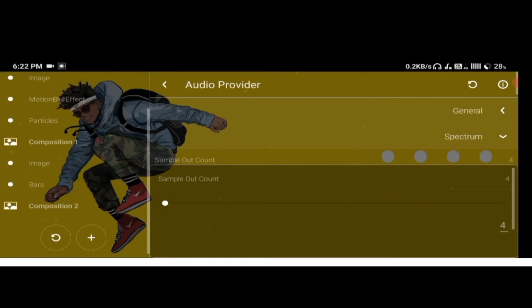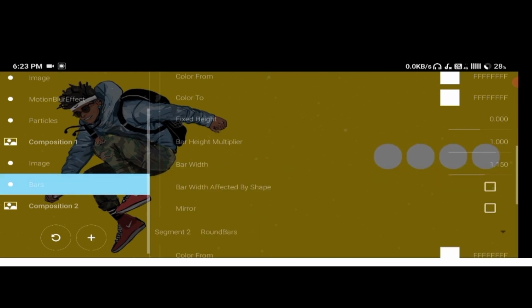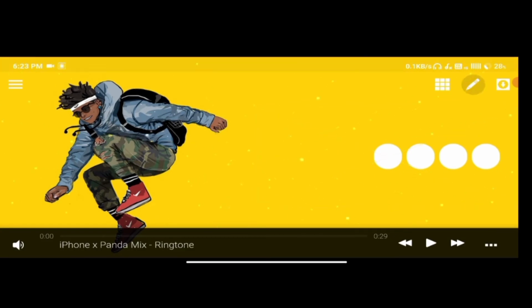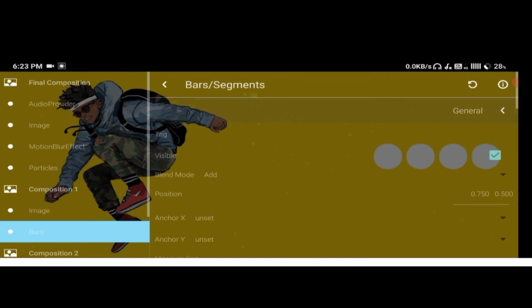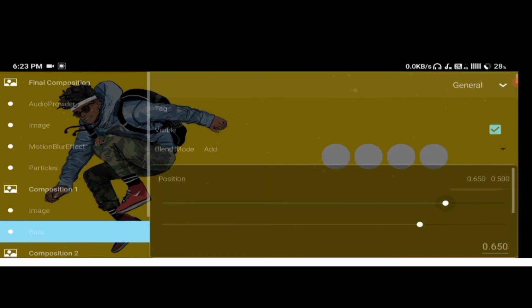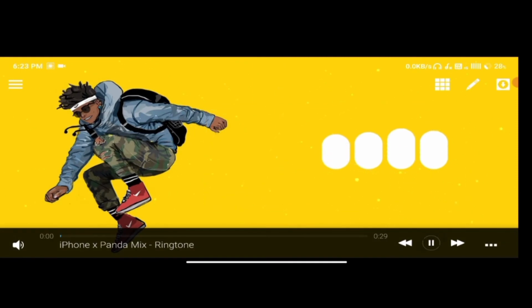Now you have to again go for bars. As you can see, there is an option called bar width. Now you can see the size of the bar is becoming larger. Go to this bars option and move the position. So as you can see, now the bar has been selected, so the bar has been ringing.